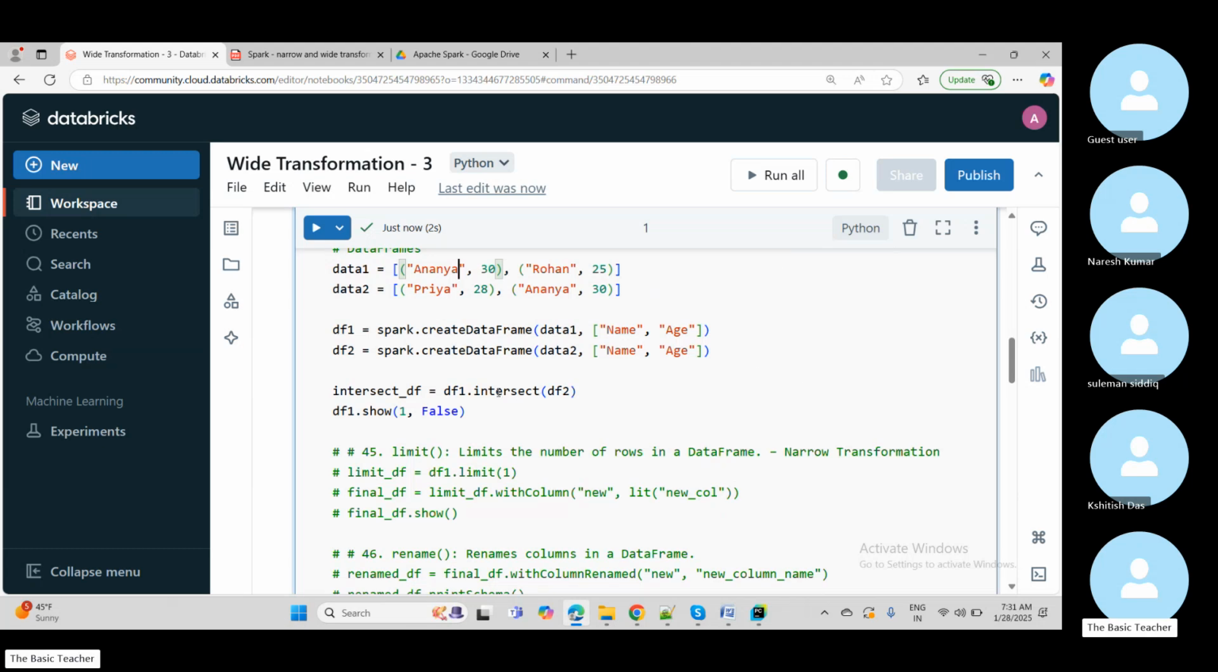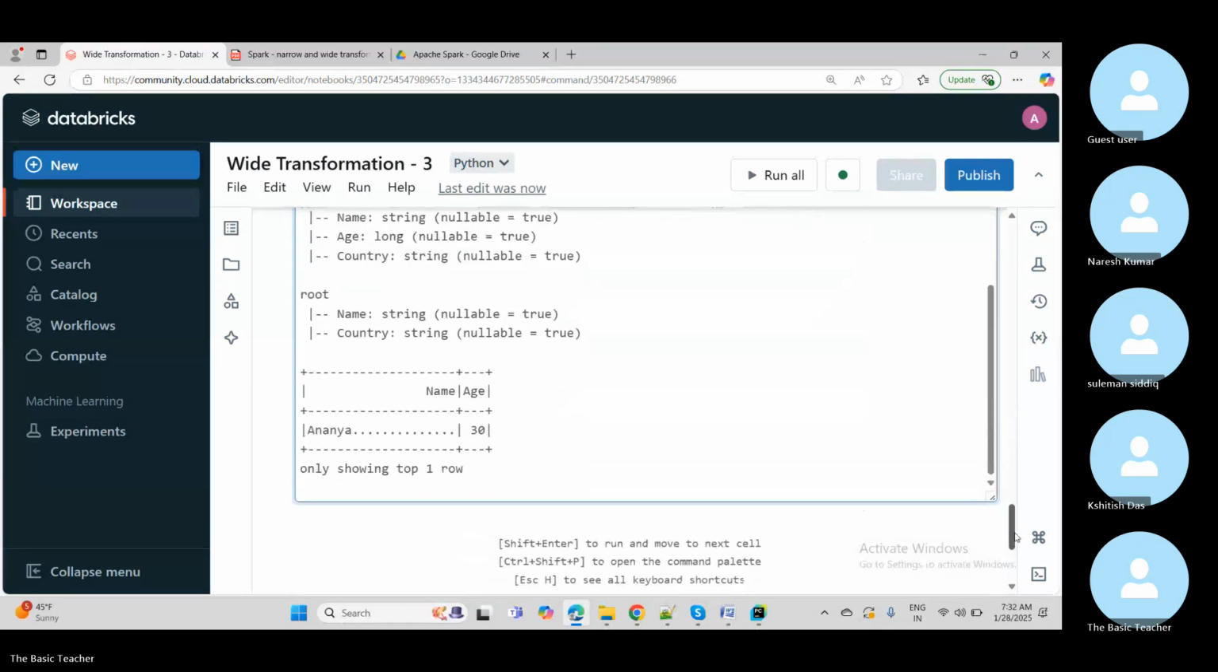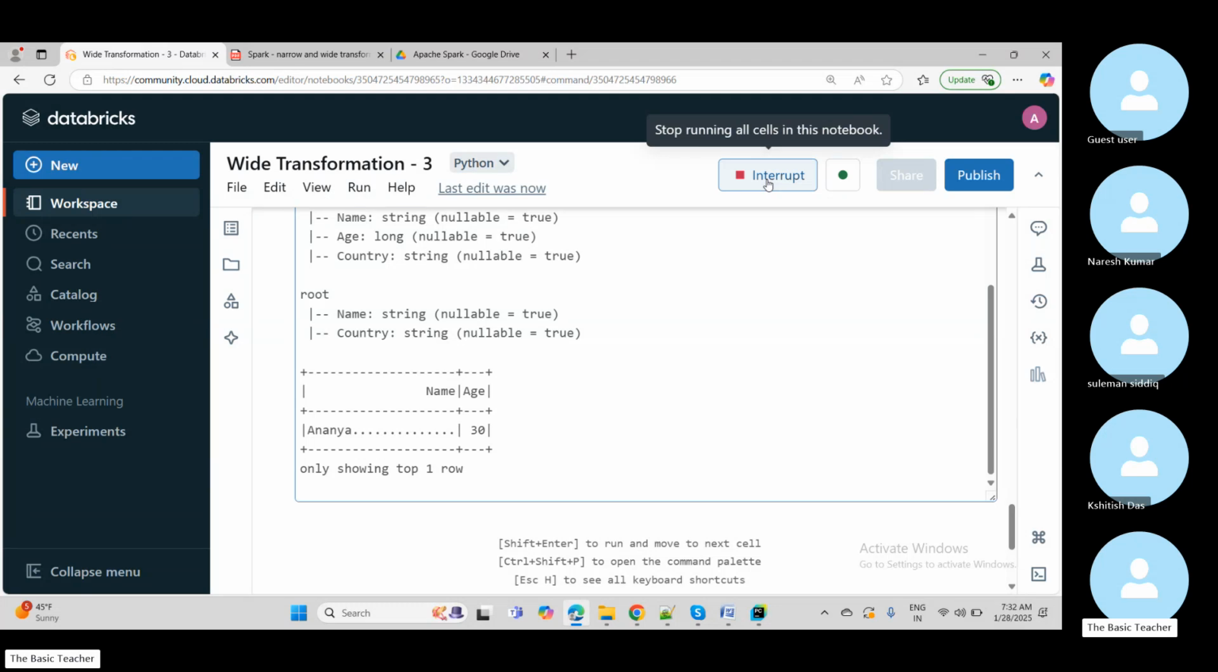Okay. And then this is for intersect. What will be the output for the intersect? Ananya is there 2 times here and also here. Rohan and Priya are unique in both. The number of columns and names of columns are the same. It will give one record only, the common record, that is Ananya. Okay, I think you saw the output.